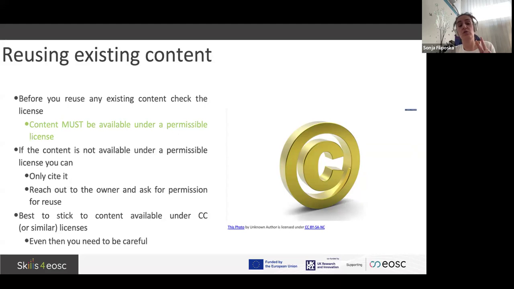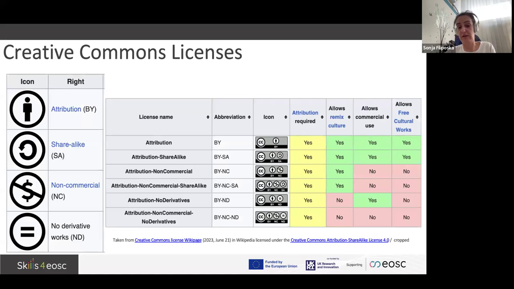If you don't want these two options, citing and reaching out, then make sure that when you're looking at the licenses, you are actually working with learning content that is available under a Creative Commons or a similar license. And as it says on the slide, even in that case, you need to be careful because it depends on what you are going to do next.